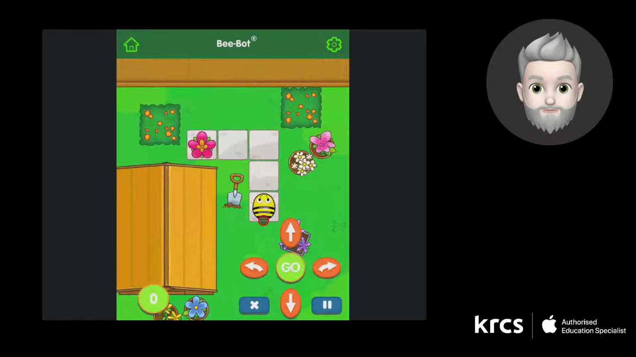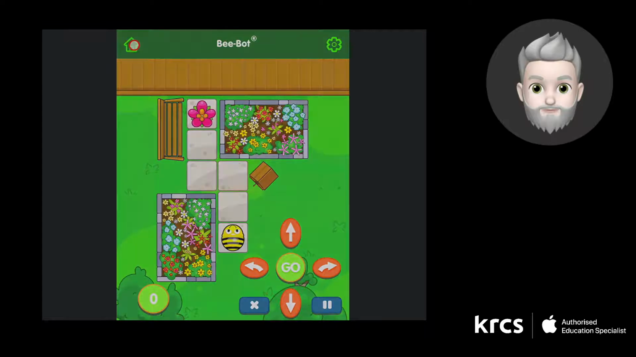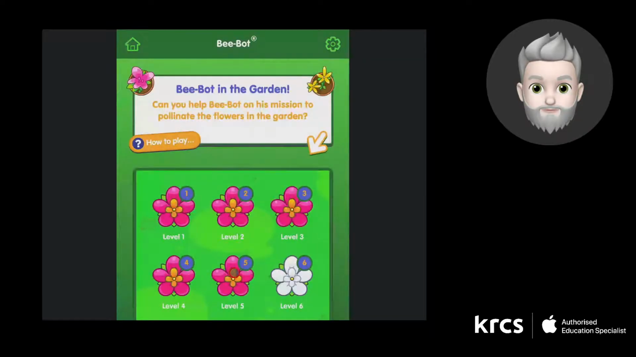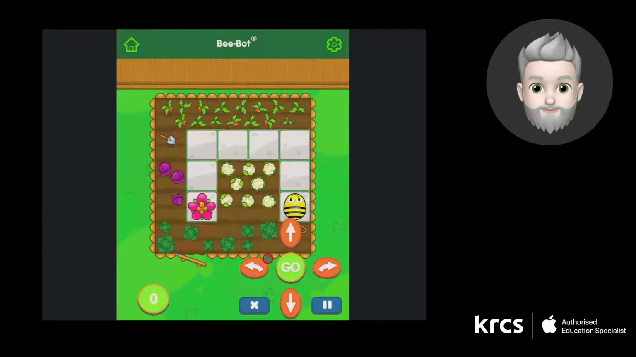Now here, we go forwards, forwards. Then we've got to turn left and go forwards, forwards. Again, all pretty good. So far, so good. I'm going to skip to a higher level. If I go to, I think level 5 might be the one. We'll have a look. So just something to be aware of when I've used this with children.